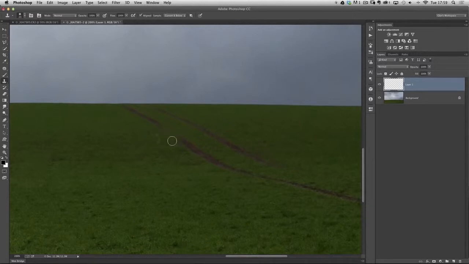I'm just going to click and sample and start painting over areas of the grass to cover these tracks. Now when I do this, I tend to do a couple of samples from one side of the track, and then I'll go to the opposite side. I keep diving over from one side to the other so that we don't get too many repeating patterns.